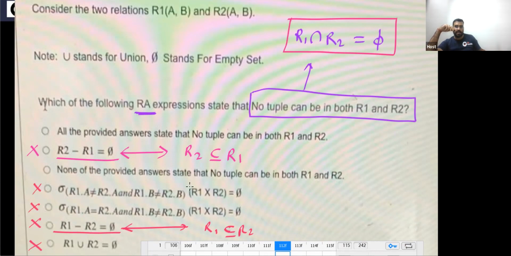So what should be correct? I can say that natural join must be empty. If I give you that as an option, then this answer will be correct, right? But what is the alternative?